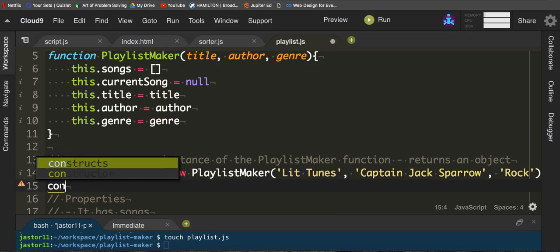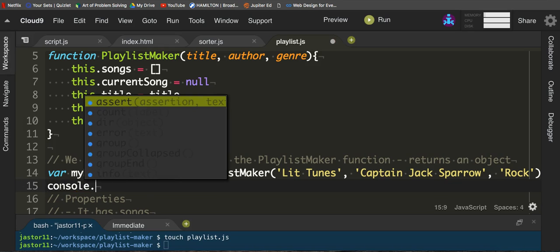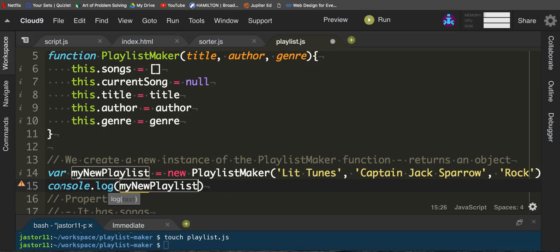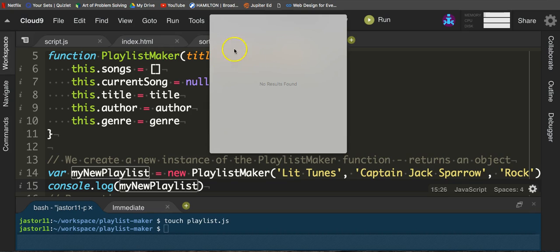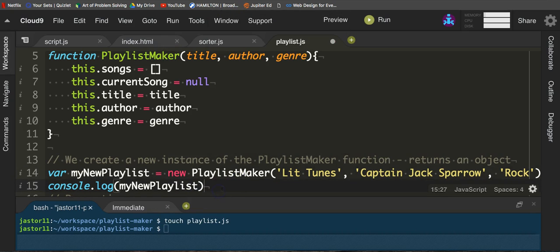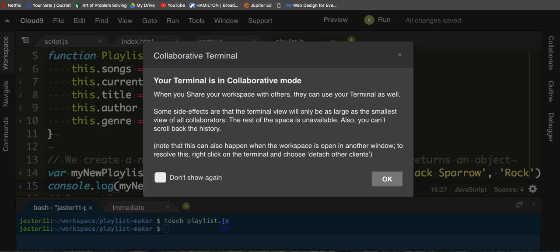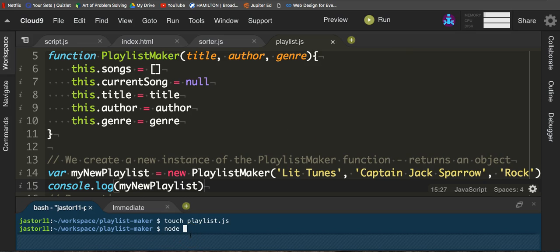Now what I'm going to do is I'm just going to console.log my new playlist to the terminal, and we're going to see what it looks like once you create it. Oops, that's not what I want. Go back here. So I'm going to save this file, and I'm going to run it by typing in node playlist.js.